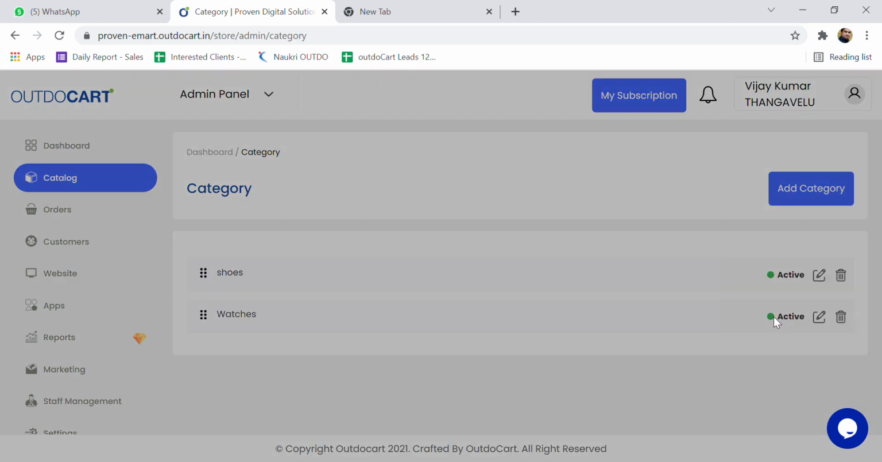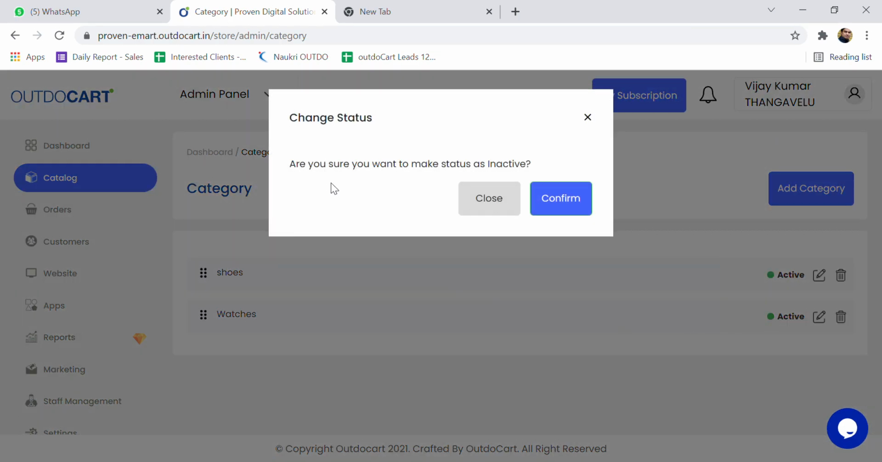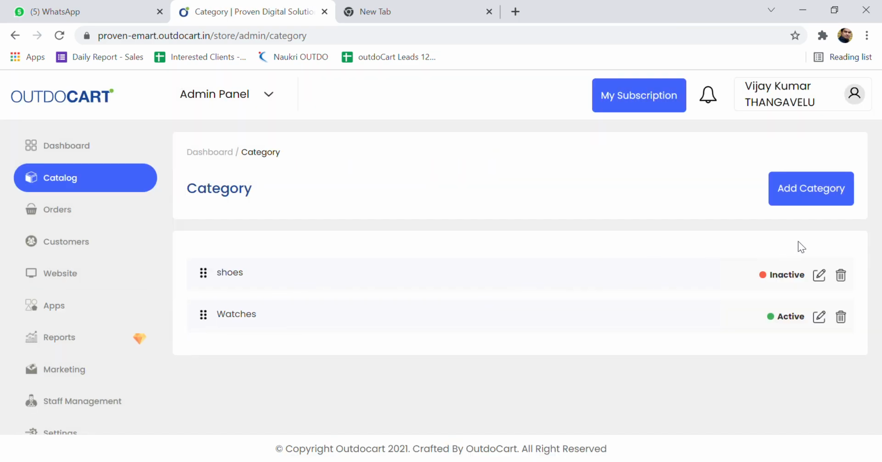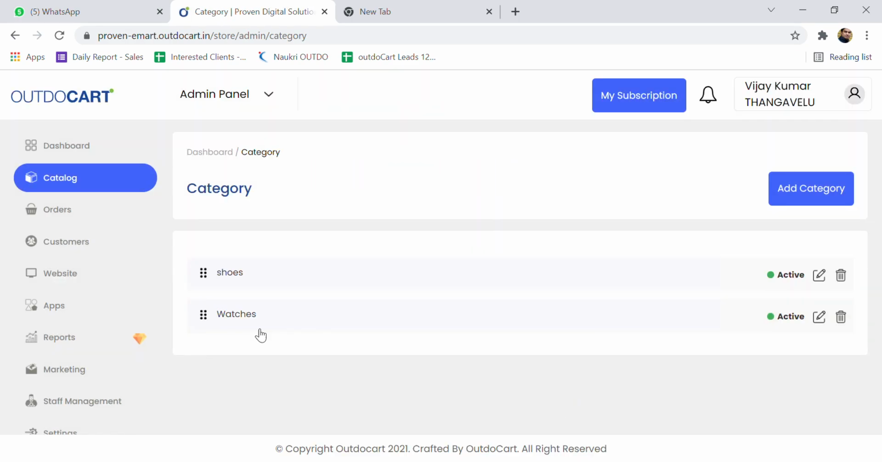And if you want to make a category inactive instead of deleting it in future, it is as simple as that: you can come here, select the status and change it to inactive. Let's say I set shoes to inactive. The color will change to red. So you don't have to delete any categories which are not working well for now. You can put them on inactive status, but let me reactivate that again. Okay, so with this I hope you understood how to create categories.